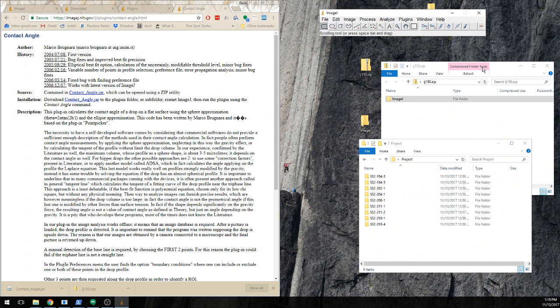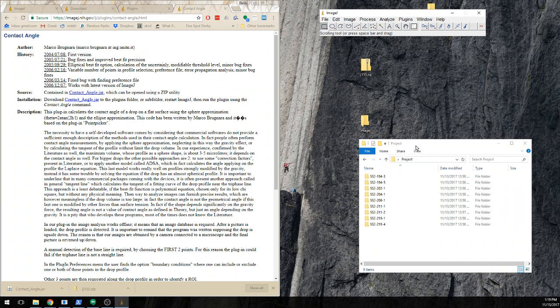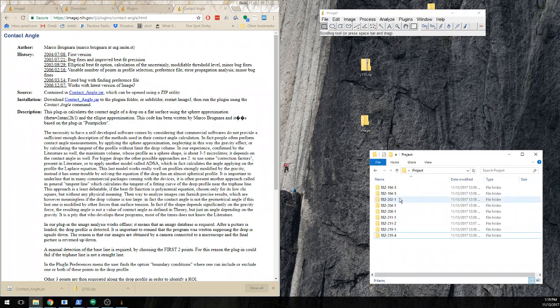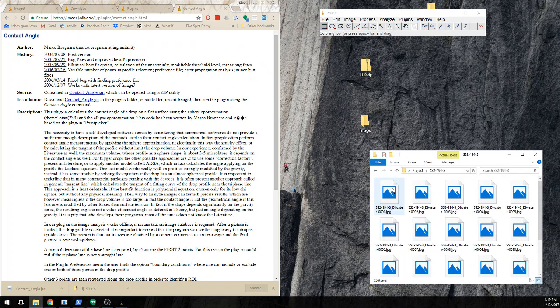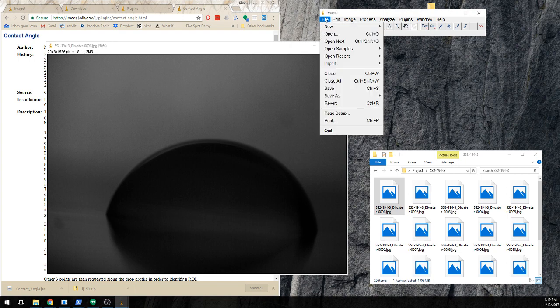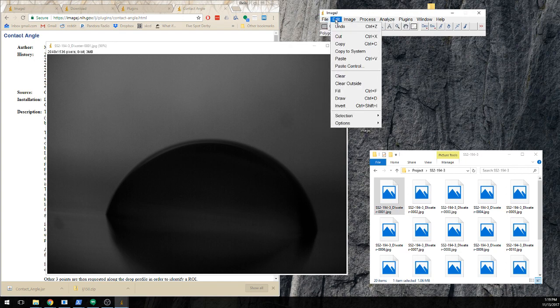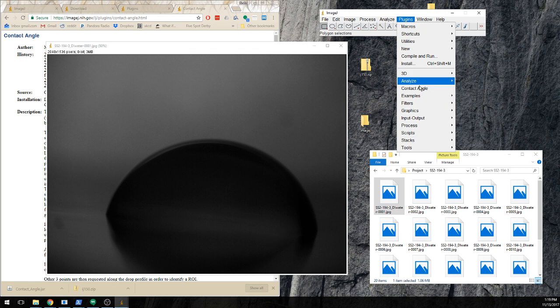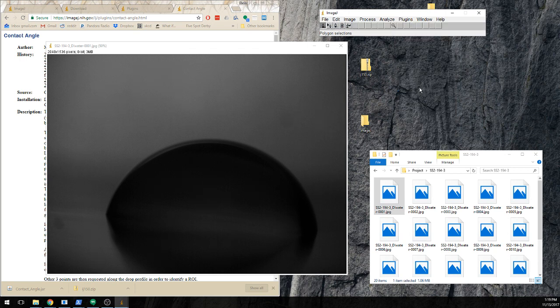Go ahead and close that file for now. We have all of our project files listed right here. I'm just going to start at the top of the list. We've got this particular material with spilled water. Drop that in there. We've opened up an image of the droplet. So now what you can do is start the contact angle plugin.